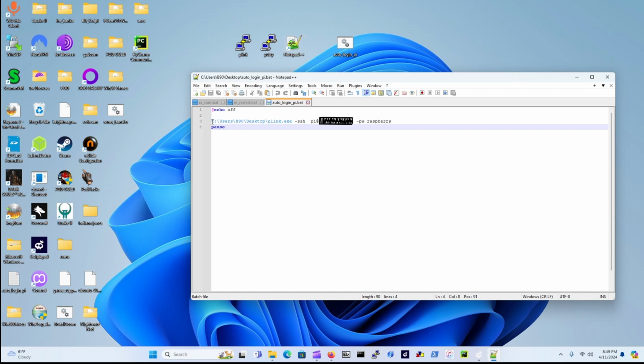What you're going to do is download the script. Be sure to modify this according to where your Plink executable is. Mine's on the desktop, so it's going to be on the desktop. And then just leave this the way it is. Don't touch that. Leave Pi the way it is. I'm assuming that's also the username on yours. And change the IP address according to your Raspberry Pi.